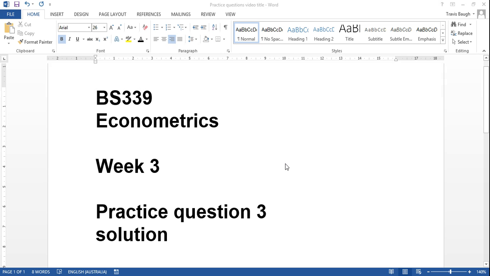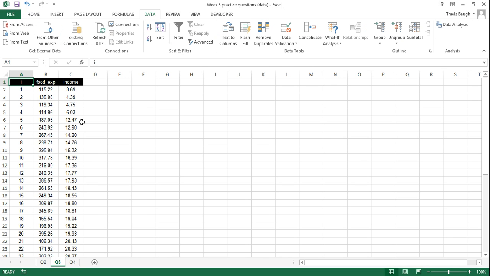Here's a solution to practice question 3 from week 3. The first part of this question asks us to produce a scatter plot with the most appropriate variable shown on each axis. So we have two variables here in addition to the index I. Food expenditure, which is weekly household food expenditure measured in dollars, and weekly household income measured in hundreds of dollars.